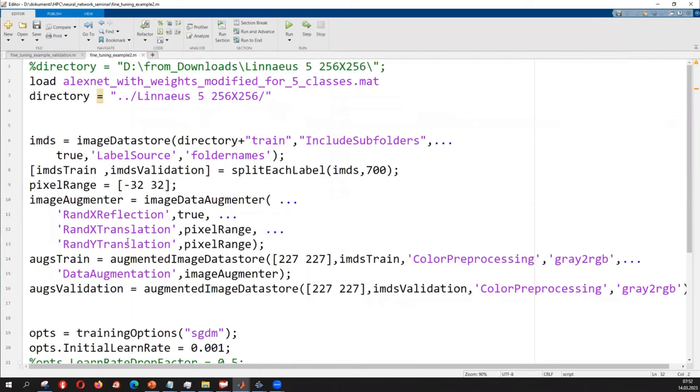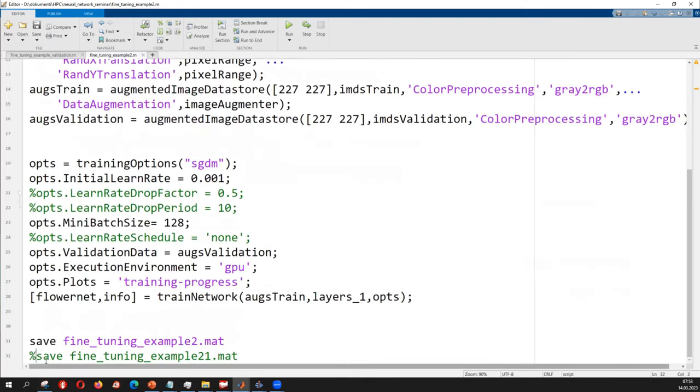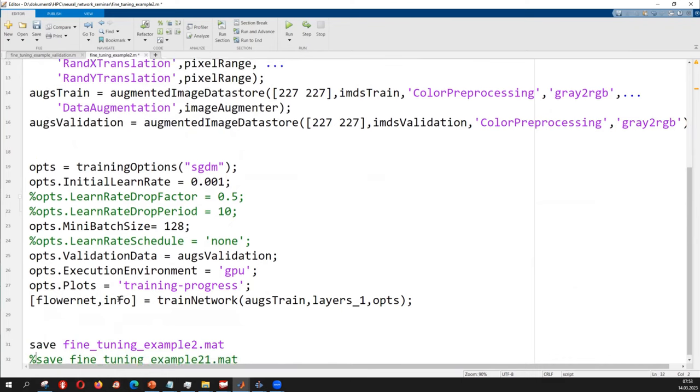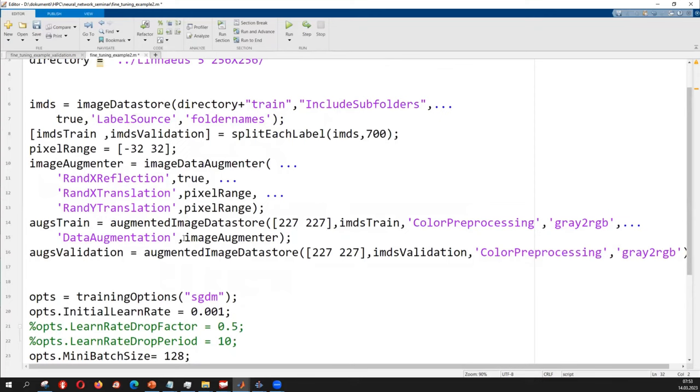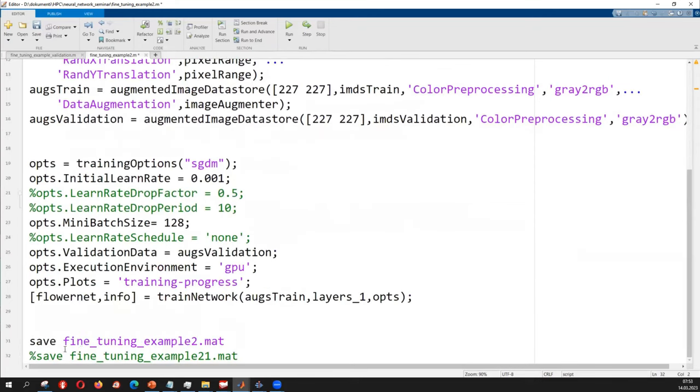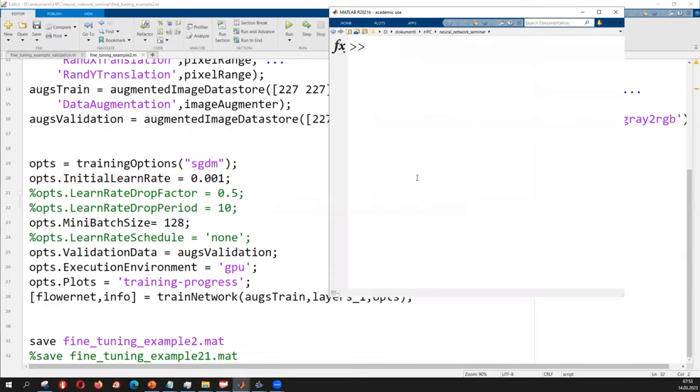Before, I ran it on a server, and after running I wanted to get some results. Then at the end of the file, I save these results in fine tuning example 2. I ran it many times, and I also saved it like fine tuning example 21. Then during some running, I changed a little bit something in the file. I added these validation images. Then I exported these two files on my computer back from the server.